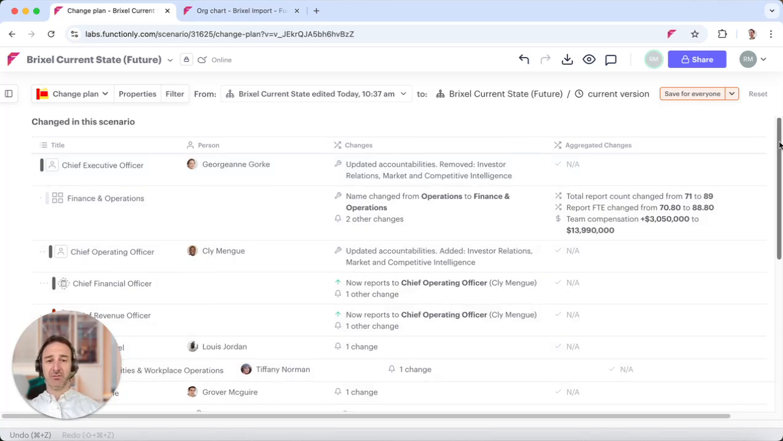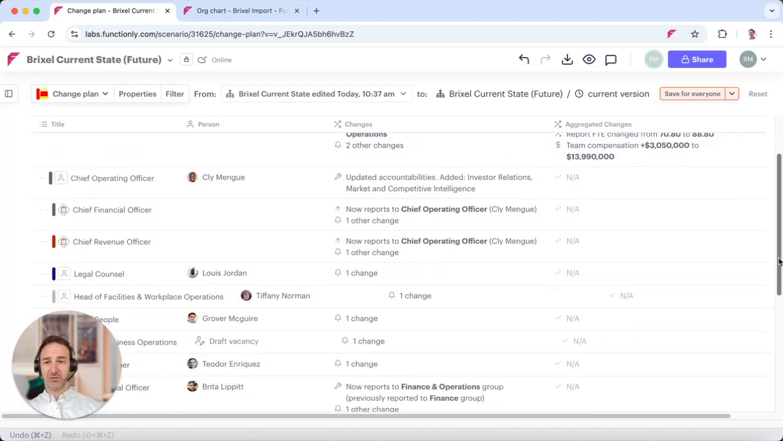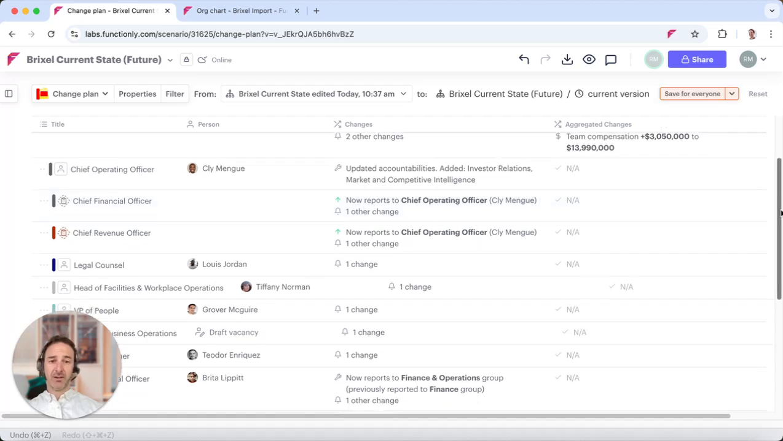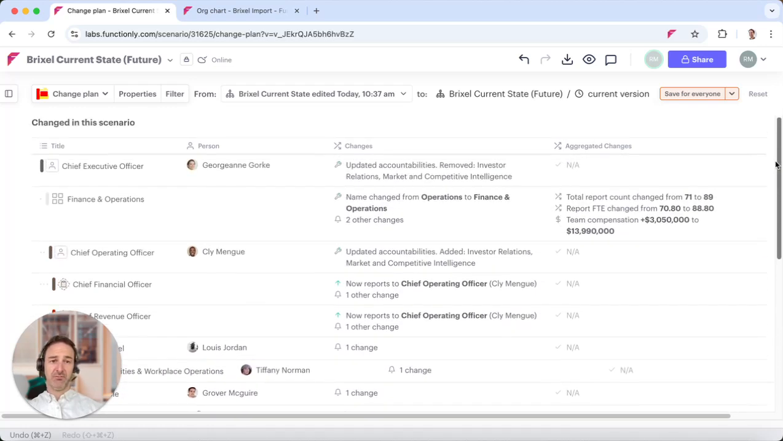So we can see here that these are all the changes. We can see a change in headcount in different branches, and we can see changes in reporting lines. So we can see that our chief financial officer now has a dotted line reporting up to our COO. If there was any change in compensation, we'd also see that as well. And then this can be exported to CSV to be shared externally.